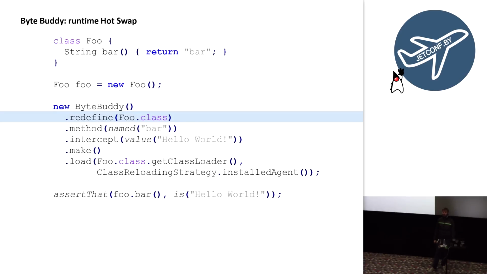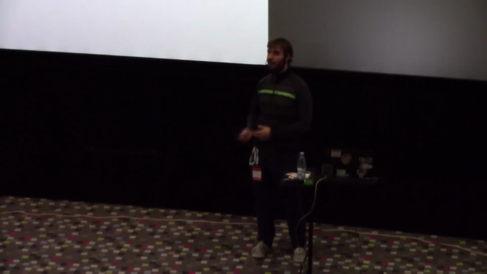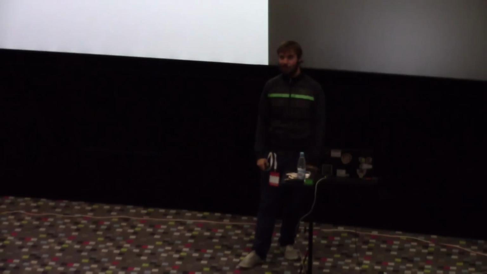So after we create an instance, we can go in and say, okay, we want to redefine Foo instead of subclass Foo, and again we want to take the method bar and return hello world instead. Then we have to use a so-called class reloading strategy here, which uses the Java agent API. And what we then get is that Foo.bar will return hello world in your application. And that sounds not very useful in the first place, right? And your colleagues will be very angry with you because that's not what they expect when they run their code. You edit that, and that's what they get, right?